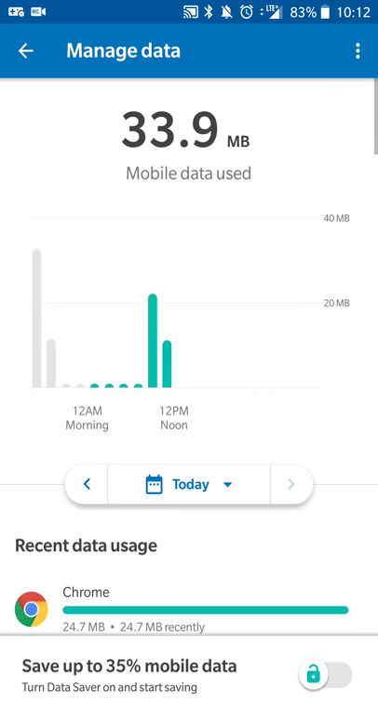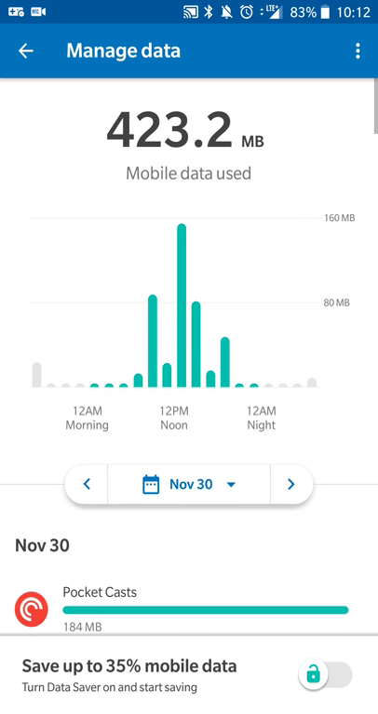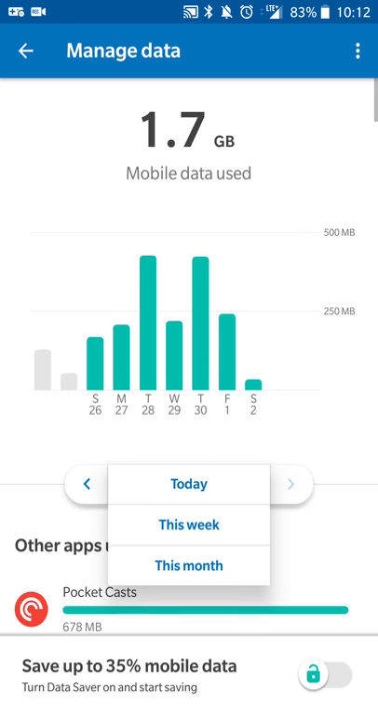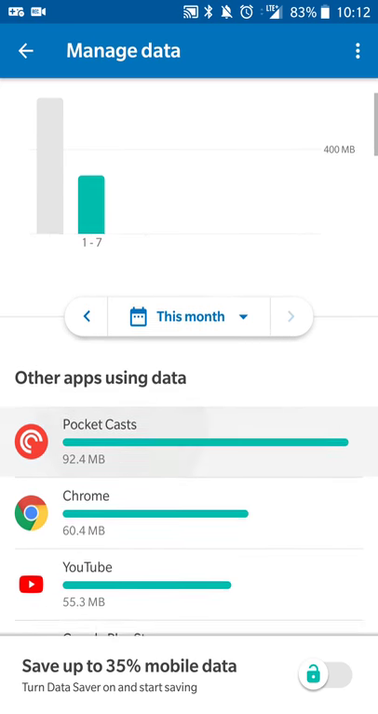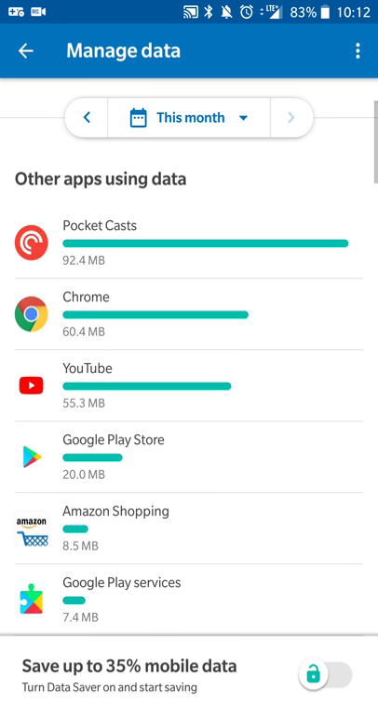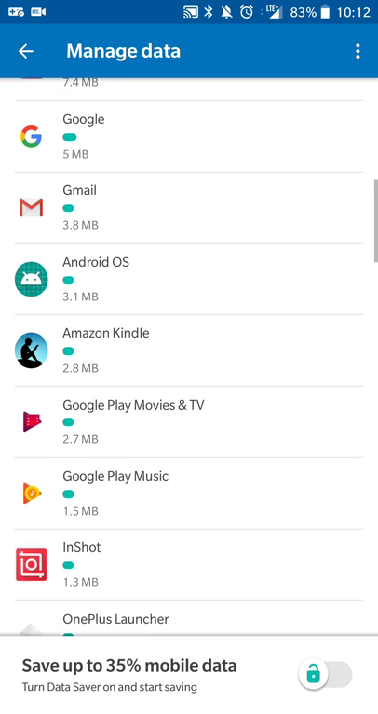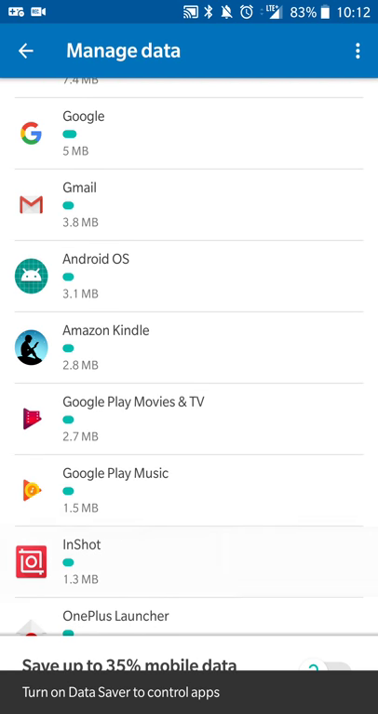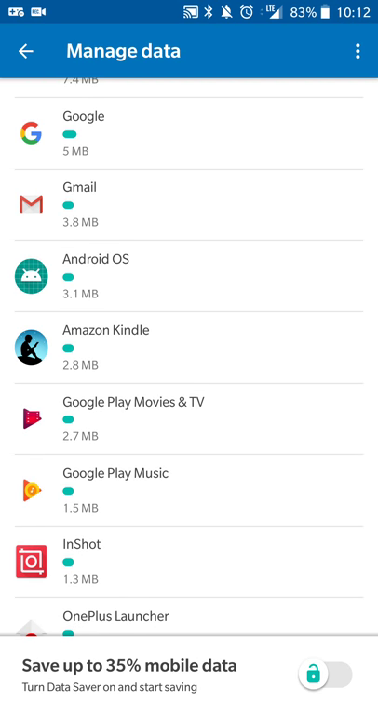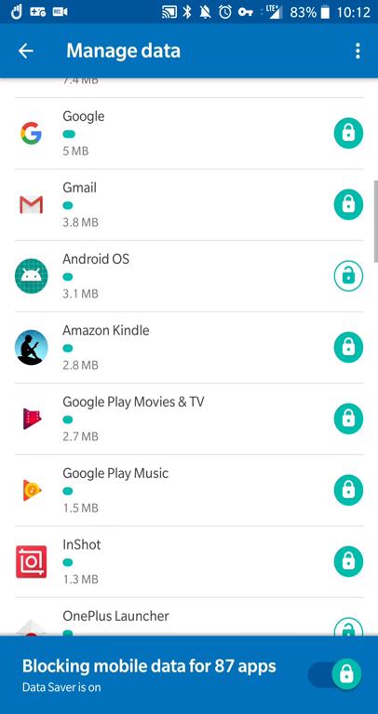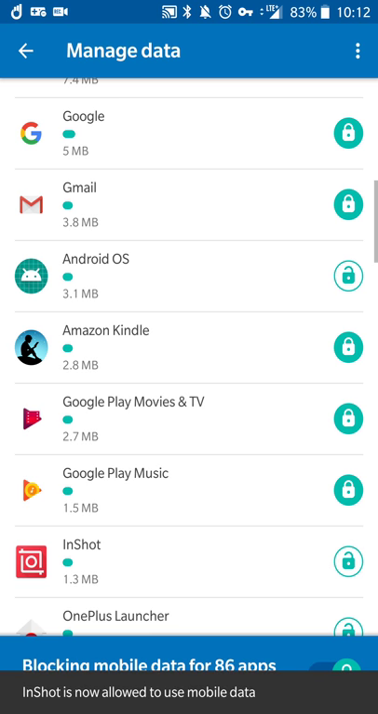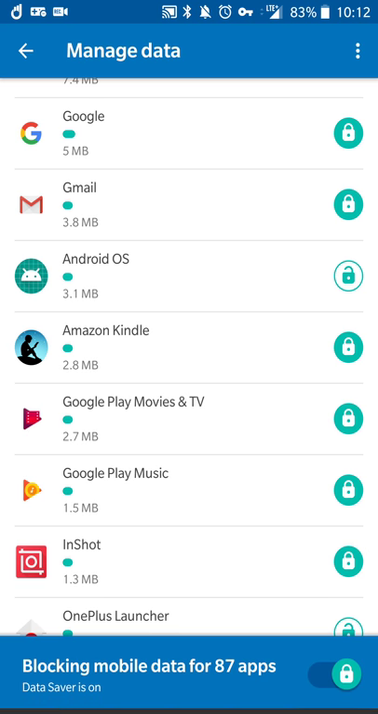So when you click on Manage Data, you'll see the total. You can see how much was used today versus yesterday versus the day before. You can look at this week or this month, and it'll change accordingly. And then you can see how much data other apps are using as well, and decide, let's say I'll use InShot, I have to turn on Data Saver in order to control it, but if I touch it, you can decide how much or whether that app can or cannot use mobile data.